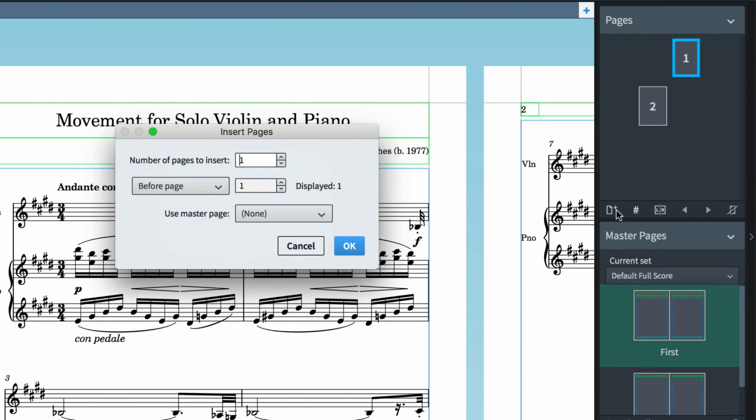The first spin box in the dialog allows me to specify how many pages I would like to add. For this example, I'm going to set this to 2. Next, I have a couple of options as to where I would like the new pages to be inserted. By default, they will be placed before the page you had selected when you opened the dialog. However, I can change that page by using this second spin box.